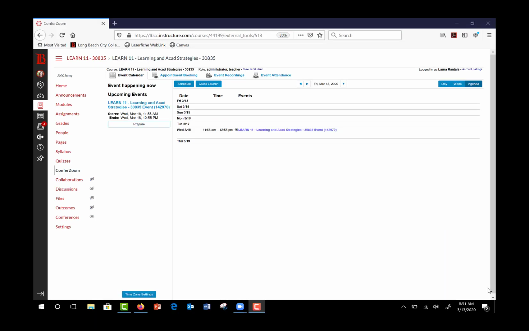All right, so now that we are in ConferZoom within Canvas, there's a few things to point out to you so you know how to use this and best apply it to your class and your discipline. So let me show you a few things. So number one, when you first click into ConferZoom, you will land on the event calendar. Within event calendar, this is where you can either schedule future and reoccurring sessions with your students, or you can do a quick launch, which means I want to meet with you now for a certain duration of time. And I'll show you both here in just a moment.